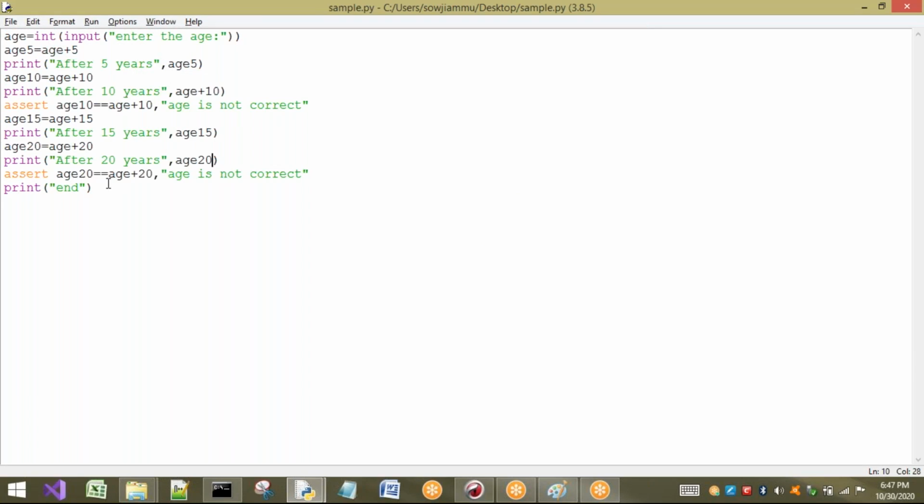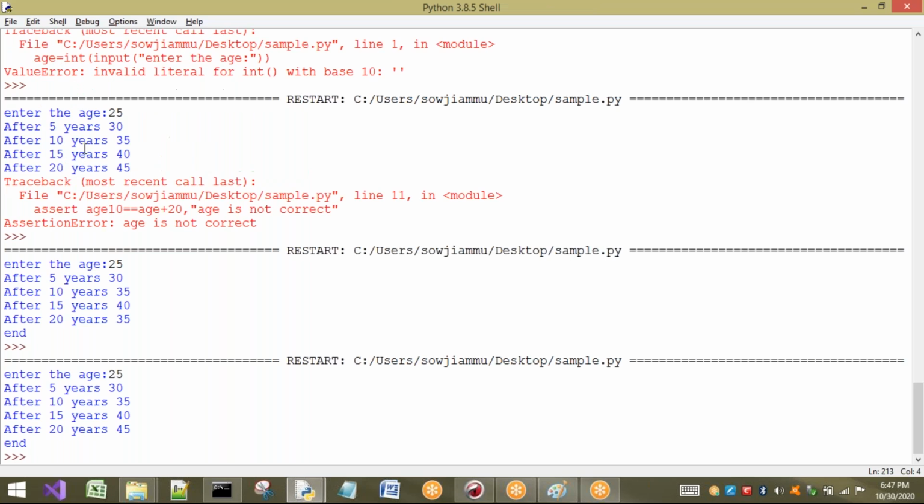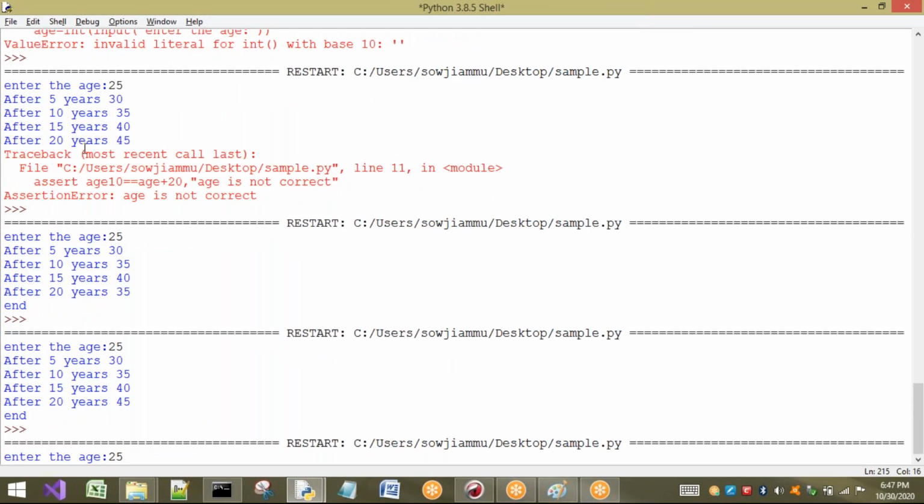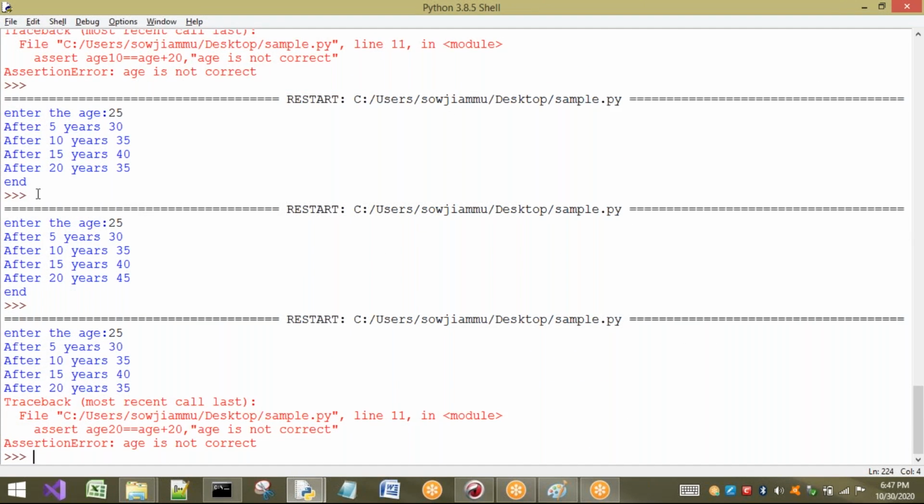So for age 20, I have written age plus 20. Unfortunately, here I am writing some 10. Now observe, I have written 25. What happens? After 5 years the age is 30. After 10 years the age is 35. After 15 years the age is 40.